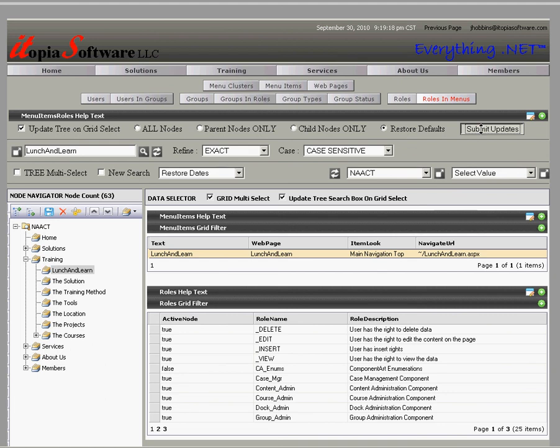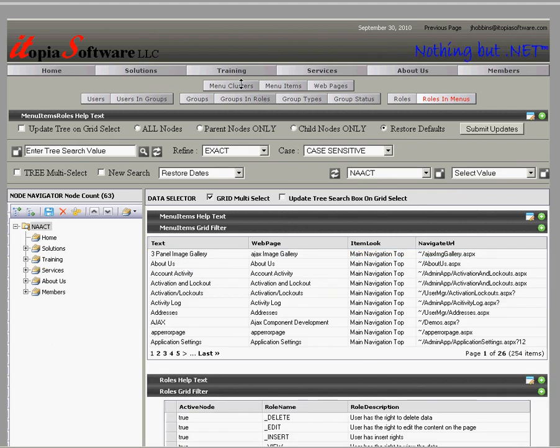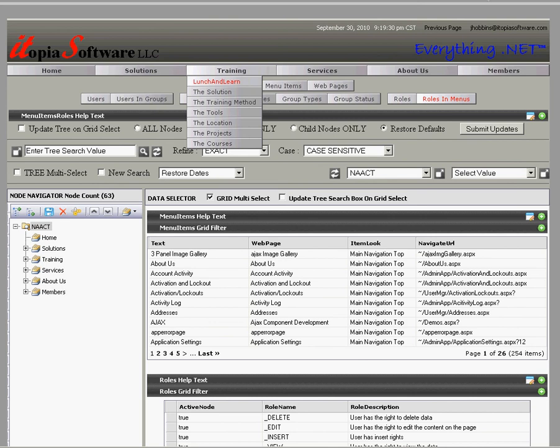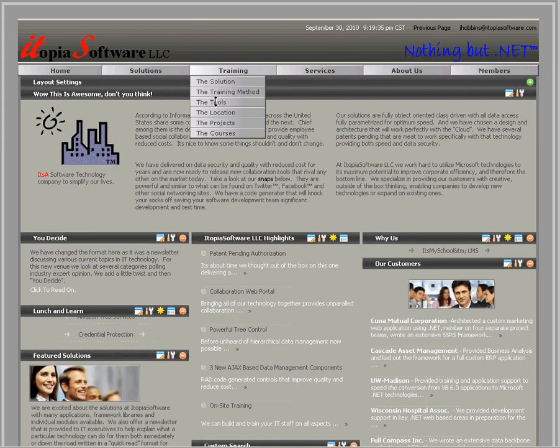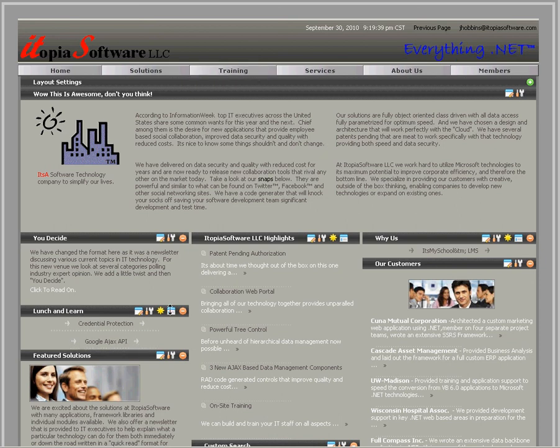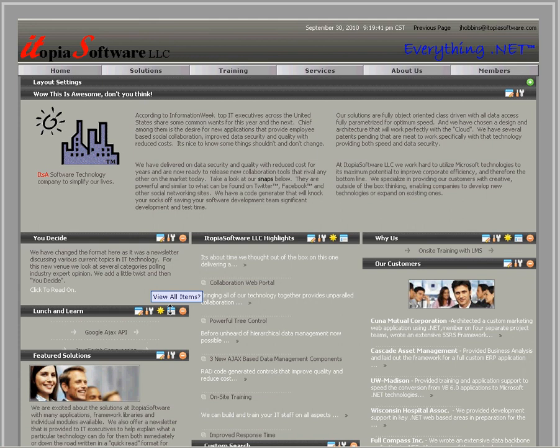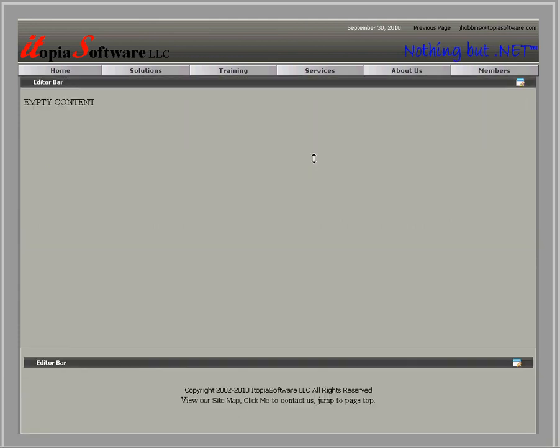However, I'm going to click on the view all items icon. It's going to take me to the Lunch and Learn page. Now you can also see that it's in the Lunch and Learn in the navigation system. Now the question is, how do I recover from that? Because I liked what I had there before.